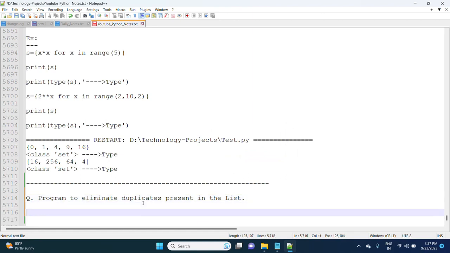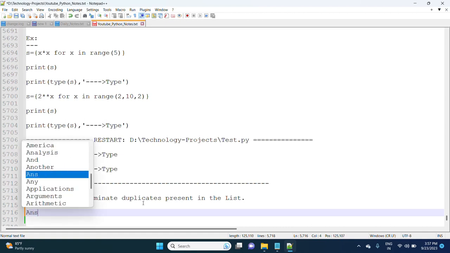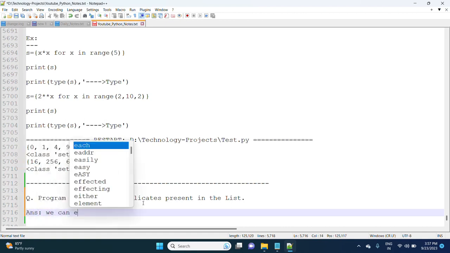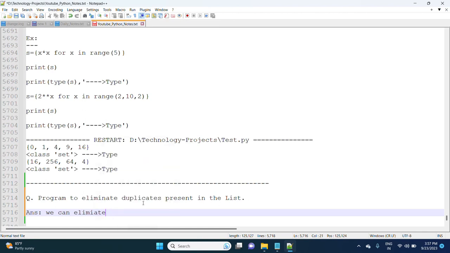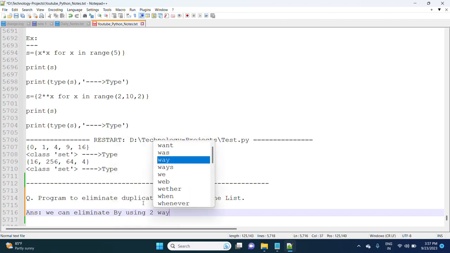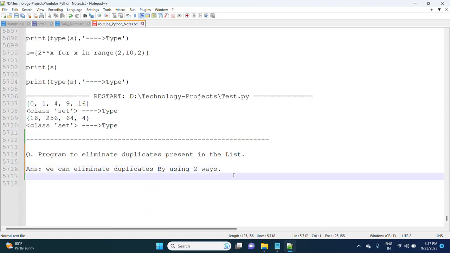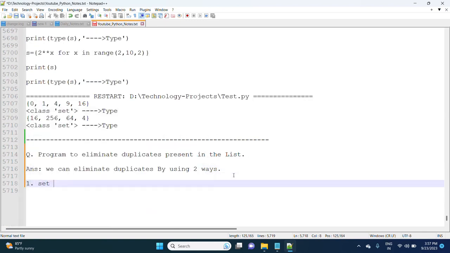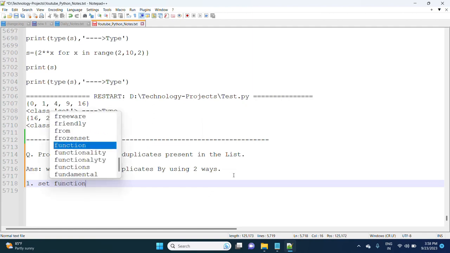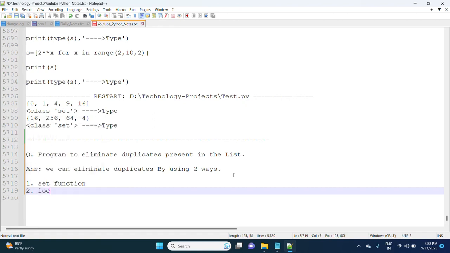We can do this by using two ways. We can eliminate duplicates by using two ways. One is by using the set function. The second one is by using logic.